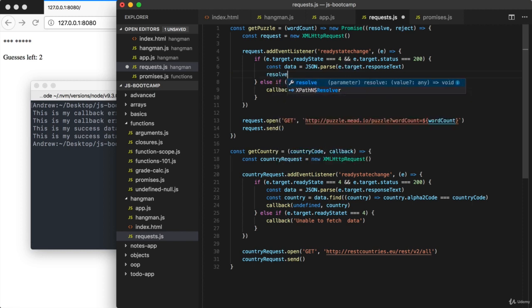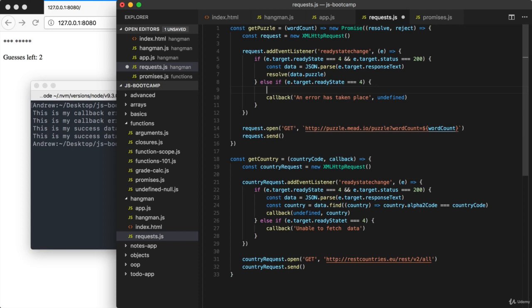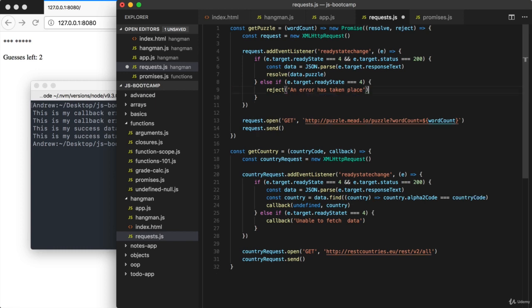I'm going to resolve data.puzzle. Excellent. Now we have our other callback where we pass in the first argument for an error. Instead of doing that, I'm just going to call reject. I'm going to call reject with the exact same error. An error has taken place. Now we can remove our callback call, and that is it. Nothing else needs to happen in order to use this as a promise. We are now getting a promise back as the return value.